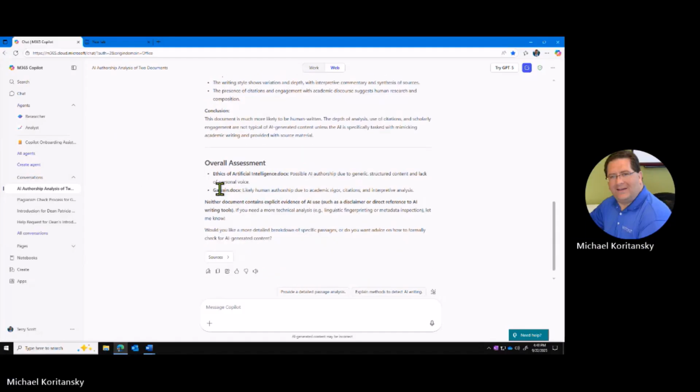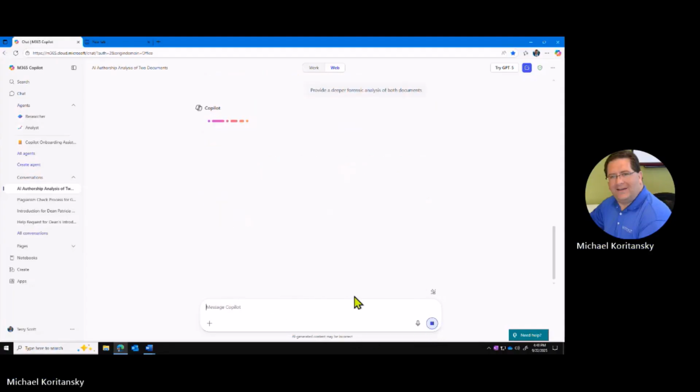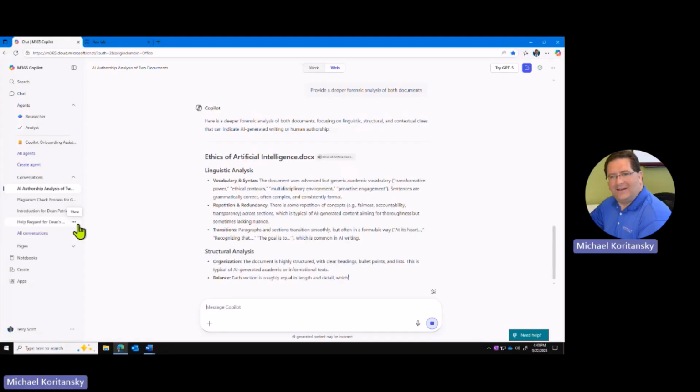Now, I get the overall assessment here. It's telling me what it thinks overall. And I can follow up with this further if I want to. I want to ask Copilot to provide a deeper forensic analysis of both documents. So I'm going to ask Copilot to do that for me, and it's going to dig a little bit deeper now. This will give me detailed information about why it makes its decisions as well as its conclusions.